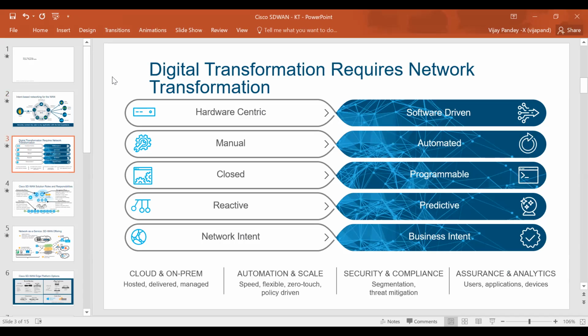So we have agility for the network here, and we have the option to host our SD-WAN solution in the cloud or on premises, and we have automation and scale, like speed and flexibility, zero-touch and policy driven. You do not need to worry about that, as well as you are saving the OpEx for your production network. You are also getting security and compliance like segmentation and threat mitigation, and you have the major components here, assurance and analytics, which pretty much solve the major operational problems nowadays.